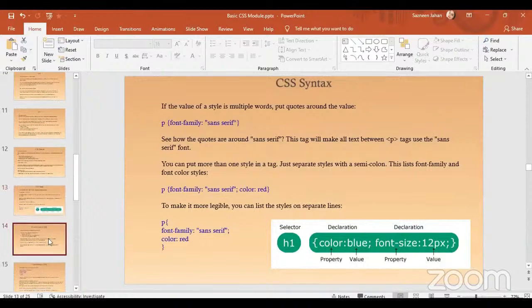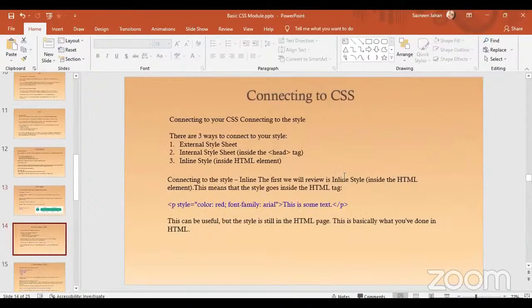Okay. So now we'll move on to the next one, that is connecting to CSS. Connecting to the style. Basically, there are 3 ways to connect your style. First one is the external style sheet. Second one is the internal style sheet. The internal style sheet goes inside the head tag, and the third is inline, and for connecting the inline style, you have to connect this inside the HTML element.